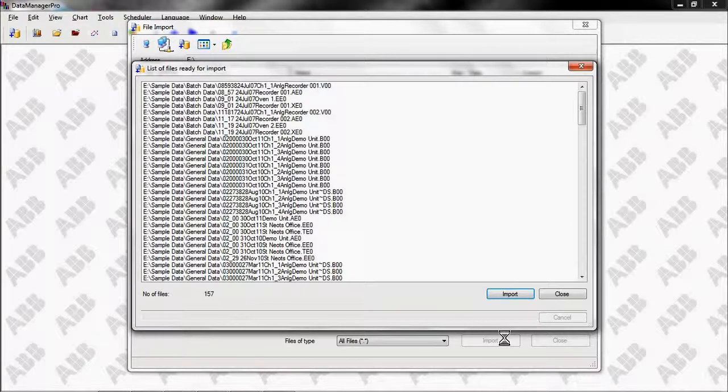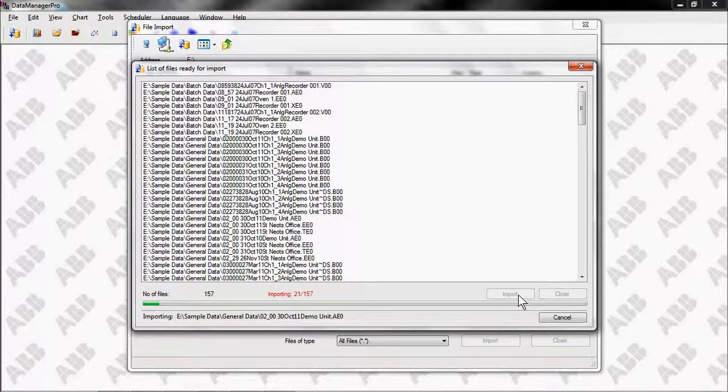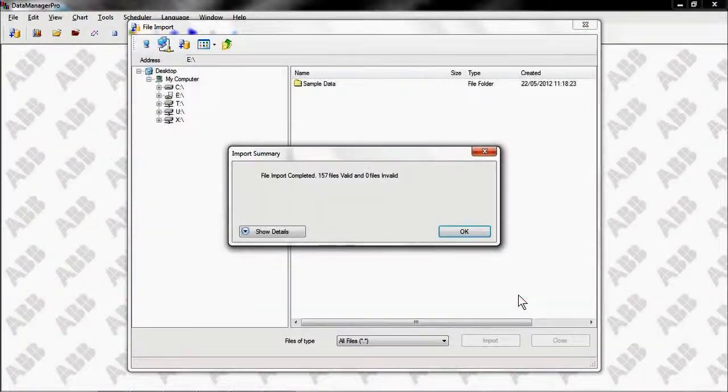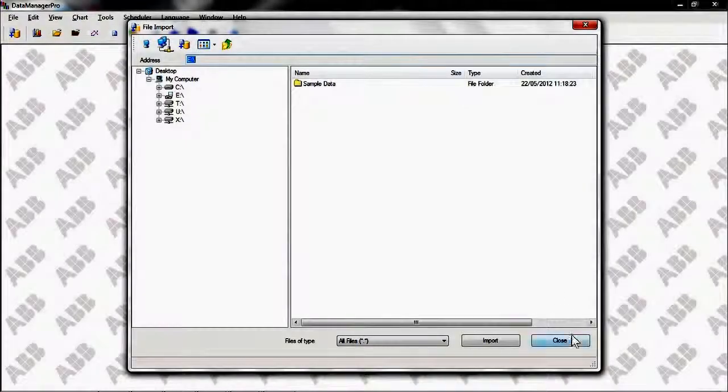DataManager Pro has identified that there are a number of files on the card, which we're now going to import. As DataManager Pro imports the files, it checks their validity to ensure that they haven't been tampered with, corrupted or damaged in any way. This ensures that nothing has happened to them since they were created by the ScreenMaster recorder. If any problems were found, they would be highlighted to the user.